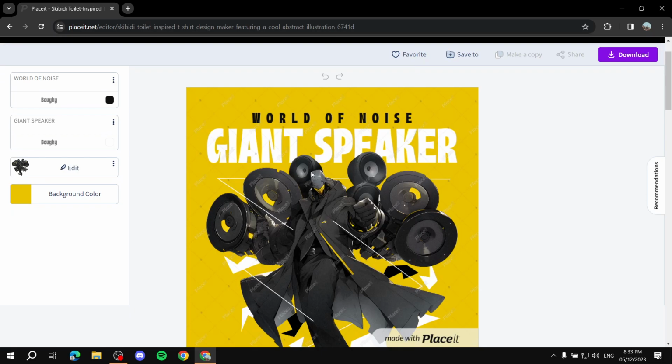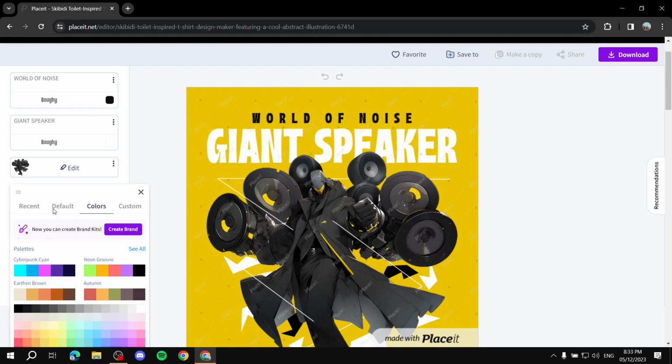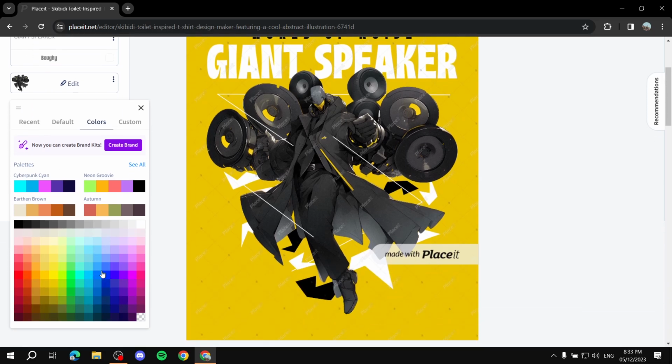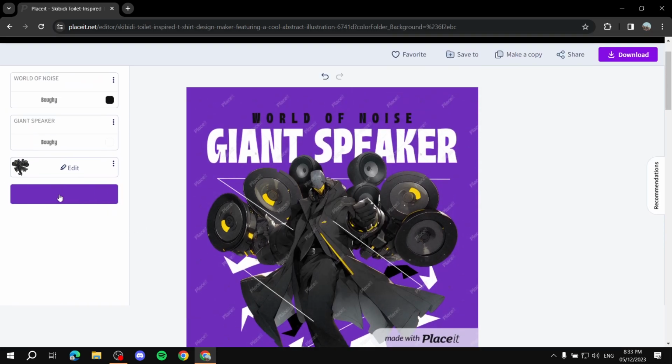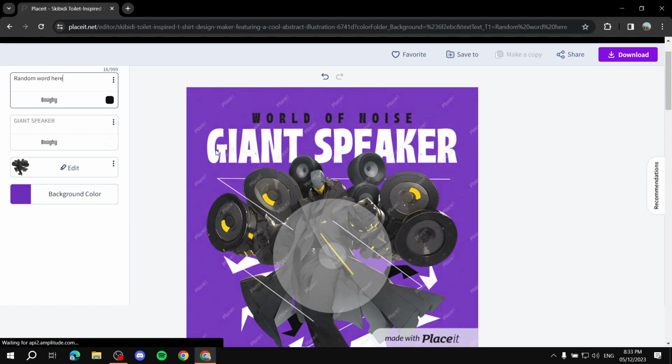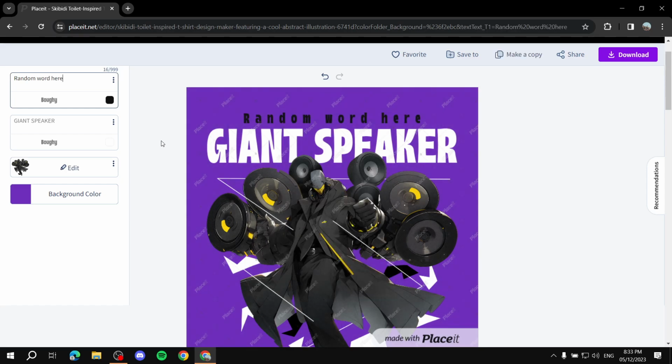Here we've got a few things. We've got background color. We can change that to be, let's just make it a little bit purple. And we can change the background color like that. And we can also change the text. So this says world of noise. We can just change it to be a random word here, and it's just going to change.